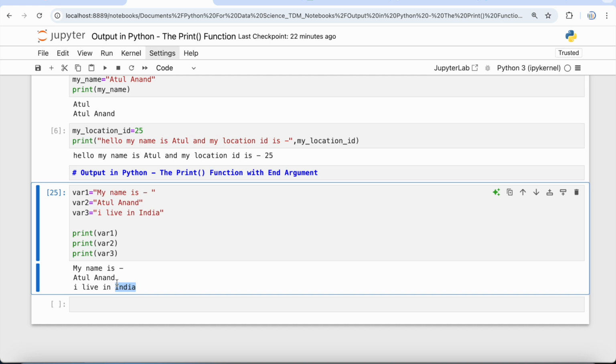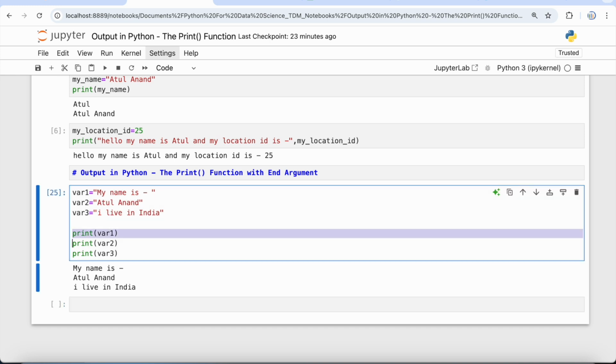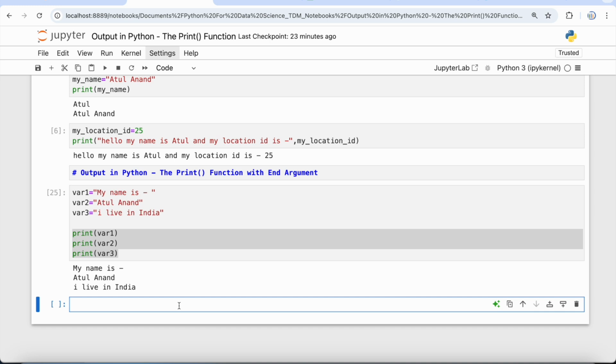But sometimes it is convenient to view the output in a single line, given as a single Python statement. So what if I want to print all of these three lines in a single line? Then how can I do it? Simply, we can use the end statement in our print function to get all of these three lines printed in a single line.